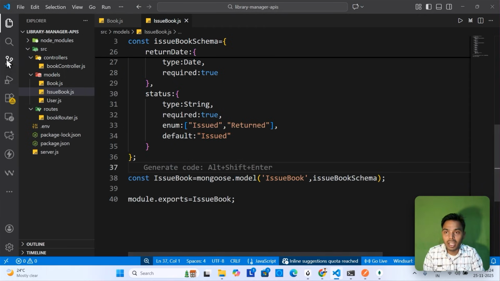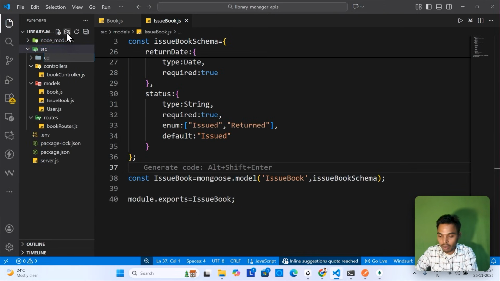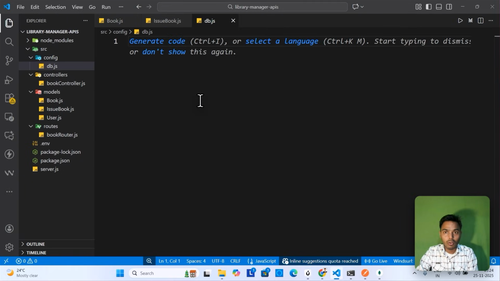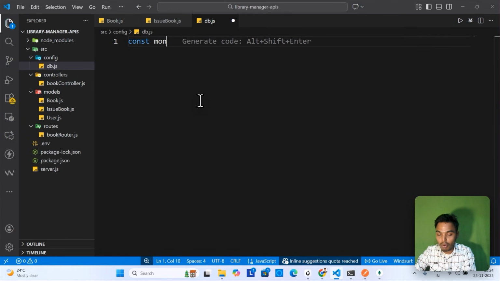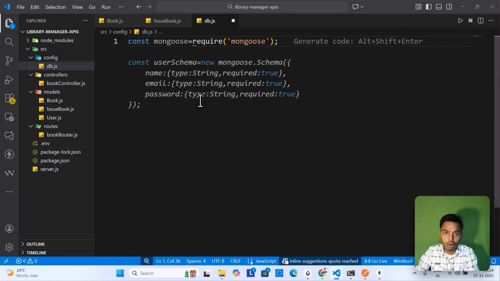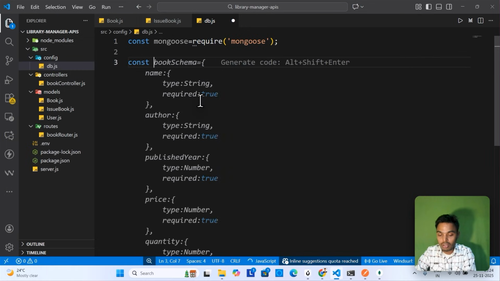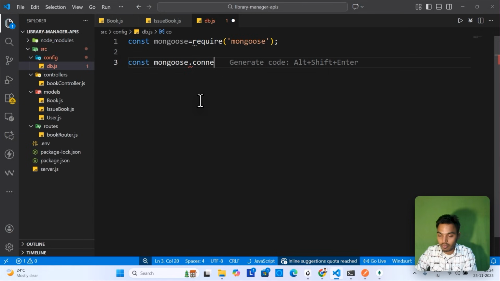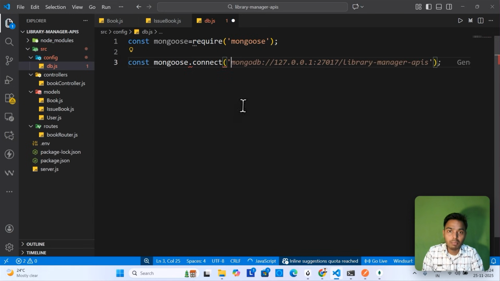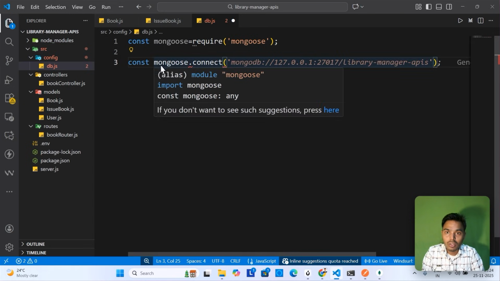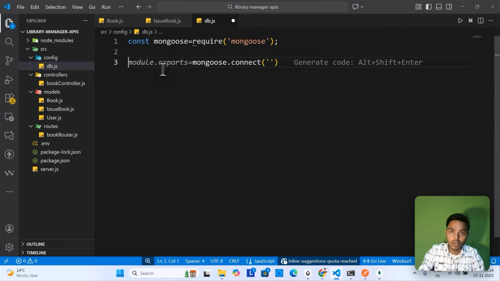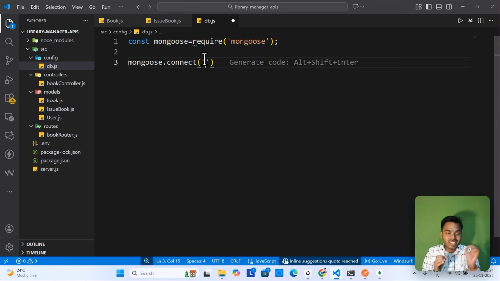To set up the database, create one more folder, the config folder. In the config folder, create a db.js file. Right here, mongoose equal to require mongoose. Then write mongoose.connect, no need to write const here, just mongoose.connect. We have to pass the connection string here.